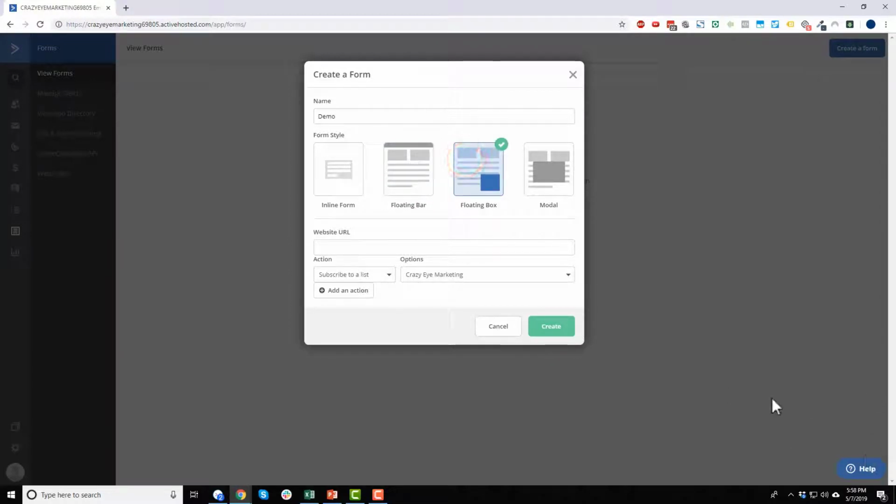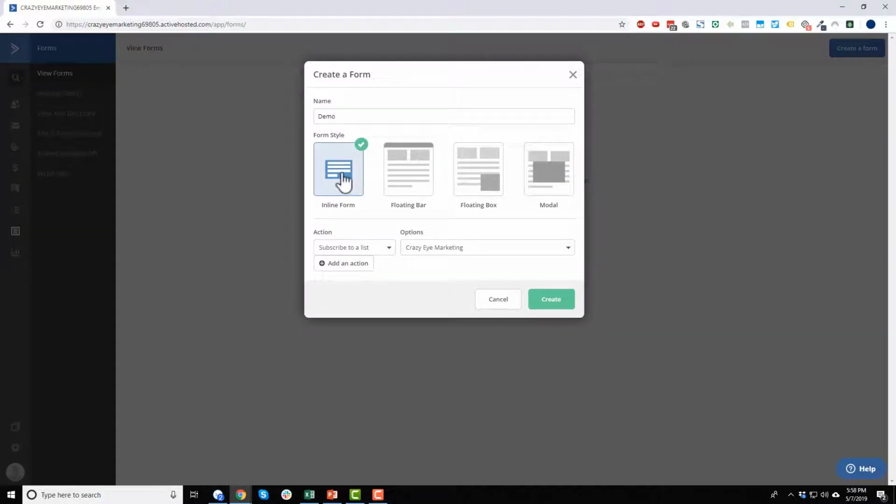There's floating box, so a little box in the bottom right hand corner. And then there's modal, i.e. if somebody clicks on something on your website, it'll pop this form up and they can enter their contact information and subscribe to your list. Now in the light version, you're only going to be able to do the inline form, so that's all that will be available. But if you have the pro version or greater, you should see these other options.